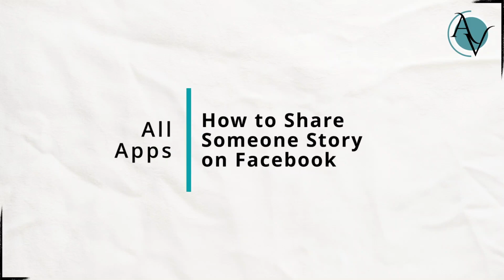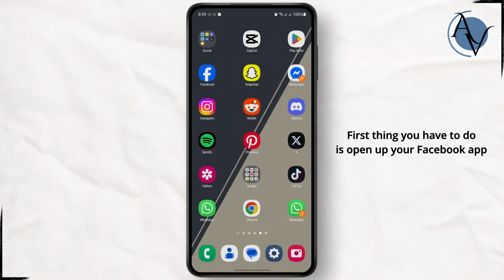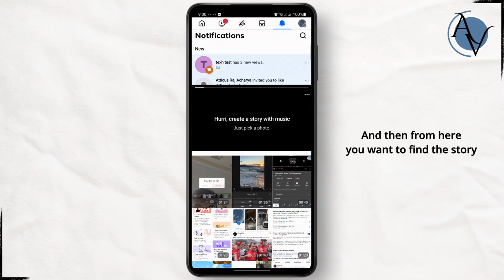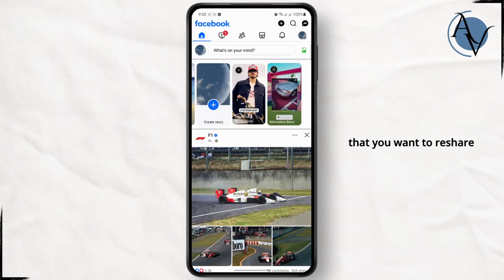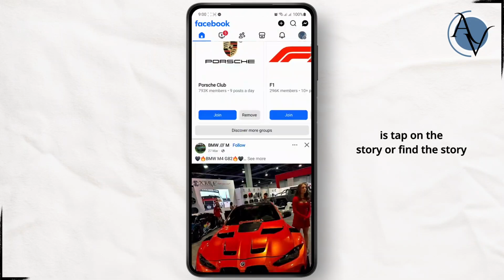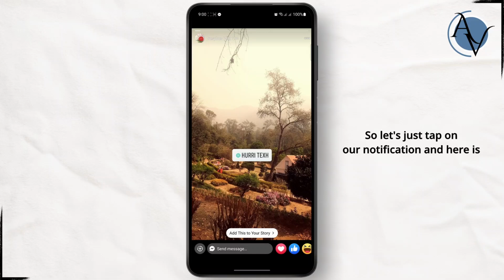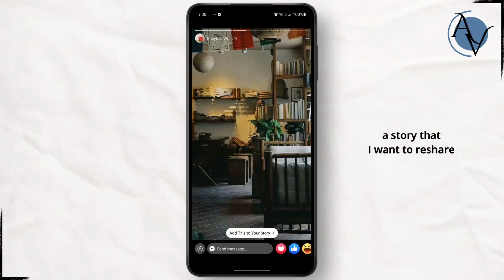How to share someone's story on Facebook. First thing you have to do is open up your Facebook app, and then from here you want to find the story that you want to reshare. So the first thing you have to do is tap on the story or find the story. So let's just tap on our notification, and here is a story that I want to reshare.